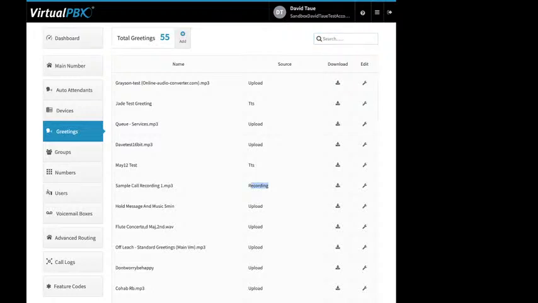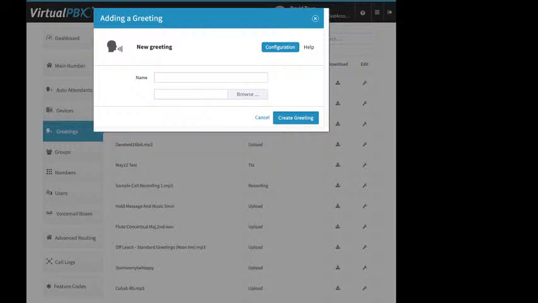You can add files up here at the top. Right, you just give it a name and find the file on your computer: .wav, .mp3, .ogg, recorded in mono, under 1 megabyte.